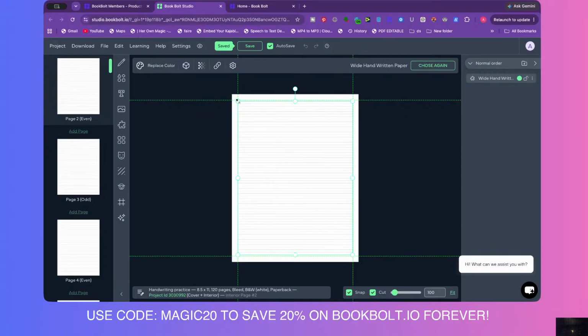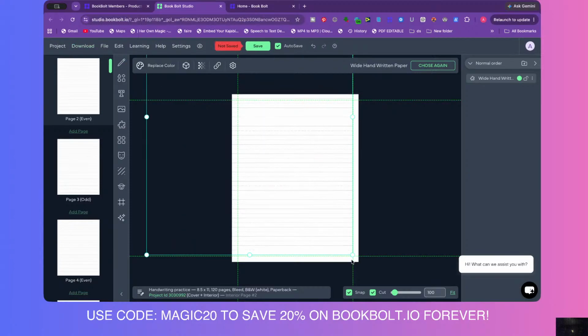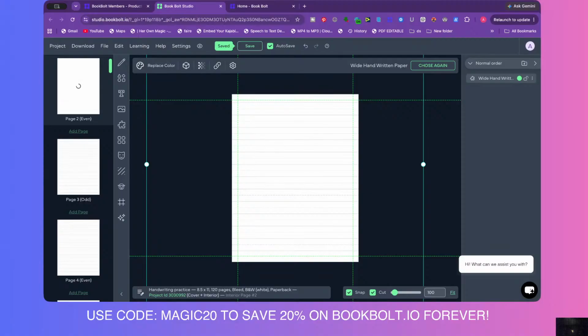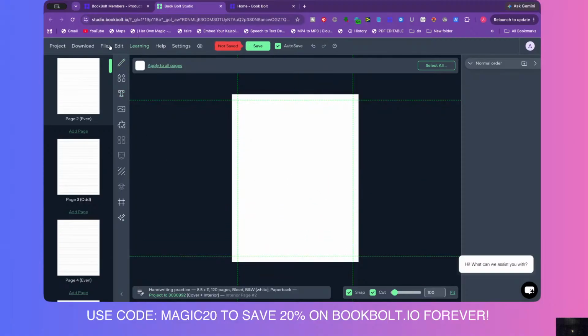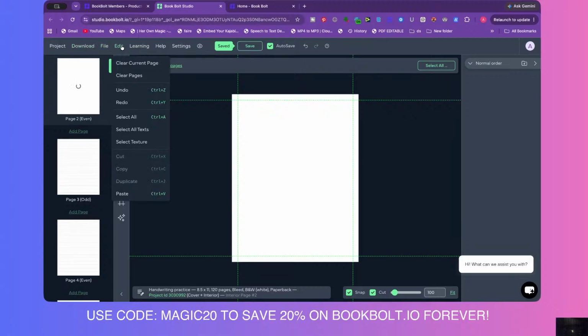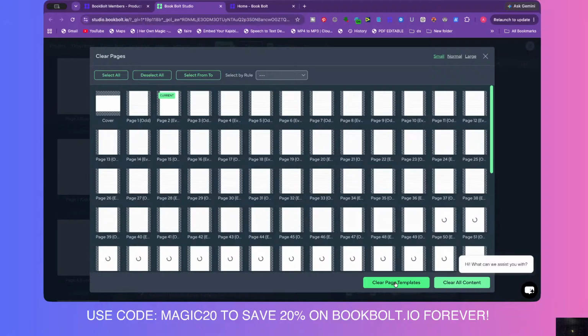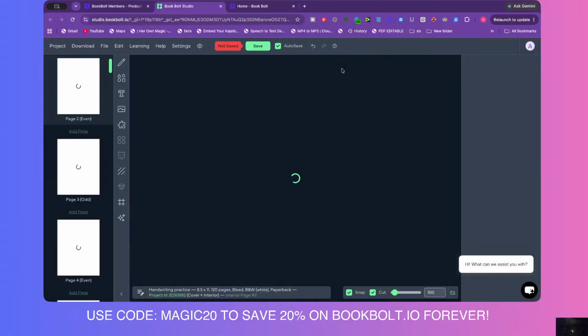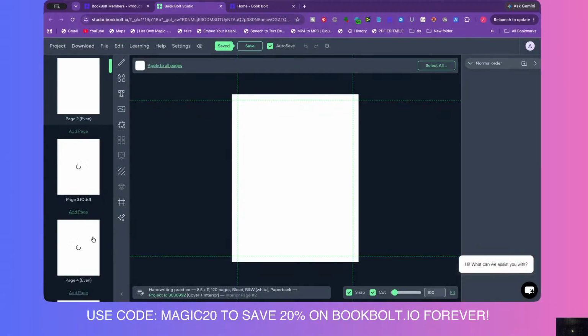Now with this one, you have the option to expand it and make it bigger if you want to. You can make it smaller. I am going to show you a couple different options here. So we're going to say clear pages. We're going to clear template, say okay. And now we have cleared our pages.